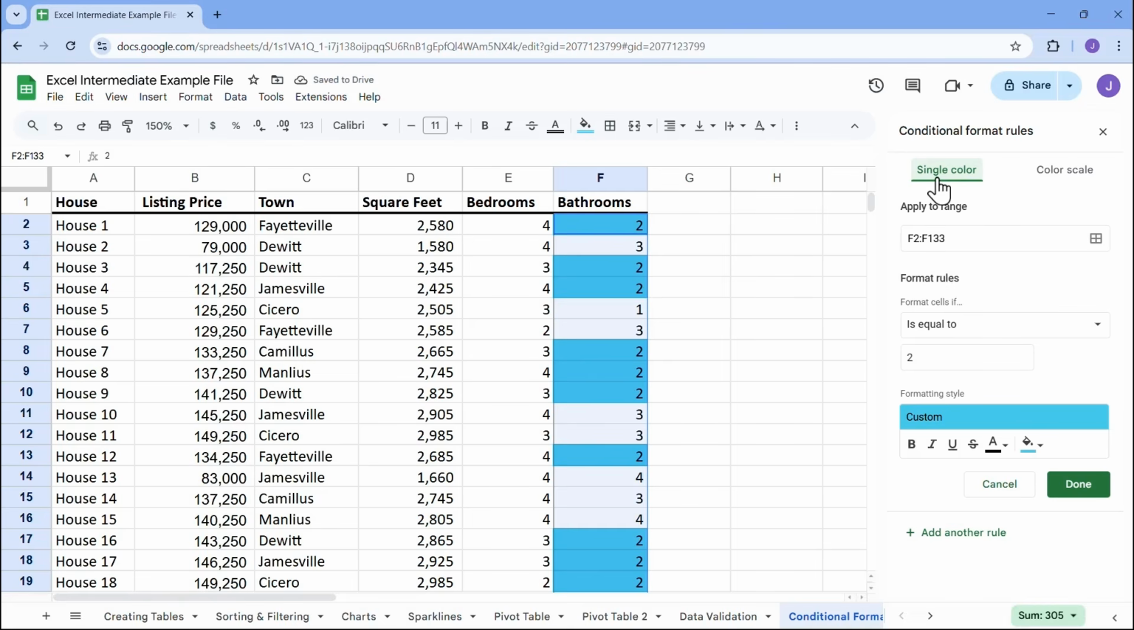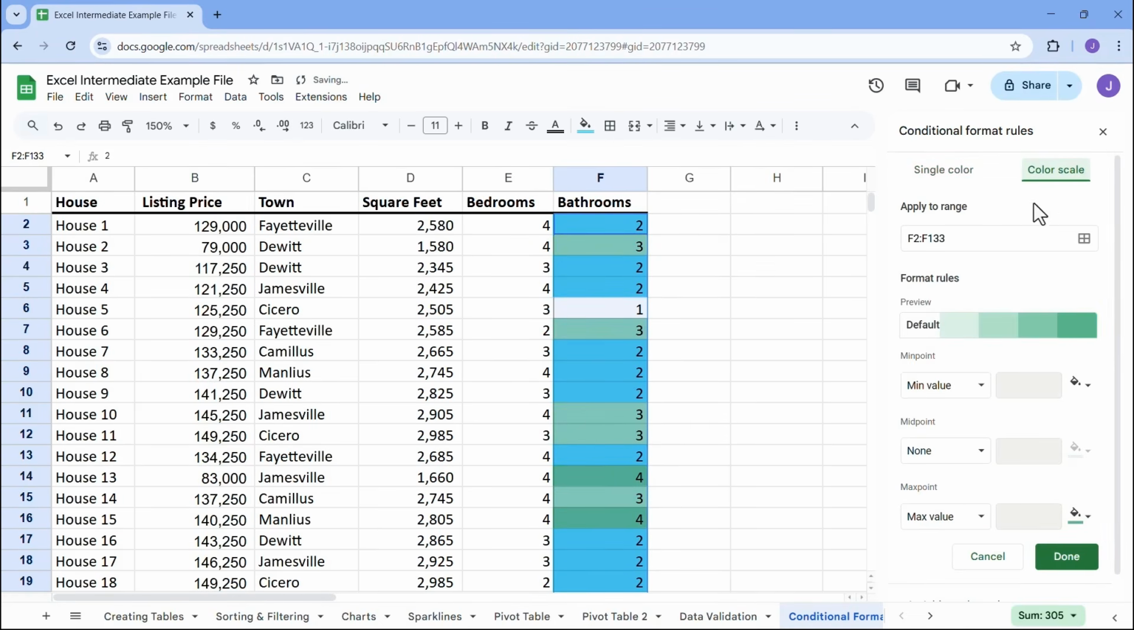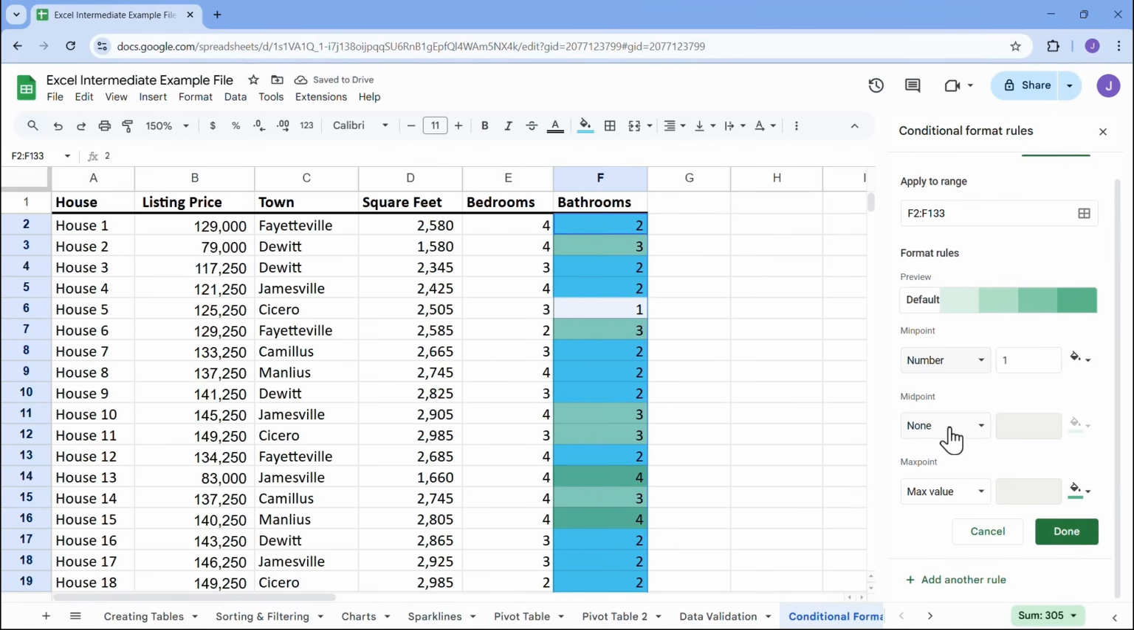So it can either be single colors, or you can do color scales, or you're going to add the rule again. I'm going to choose color scale. You'll see all different types of colors, minimum value, midpoint, max point. There's 4 max bathrooms, so 1 through 4. Maybe I want my minimum value, or I can even say the number to be a certain color. Or maybe I want the midpoint number to be a second color, right?